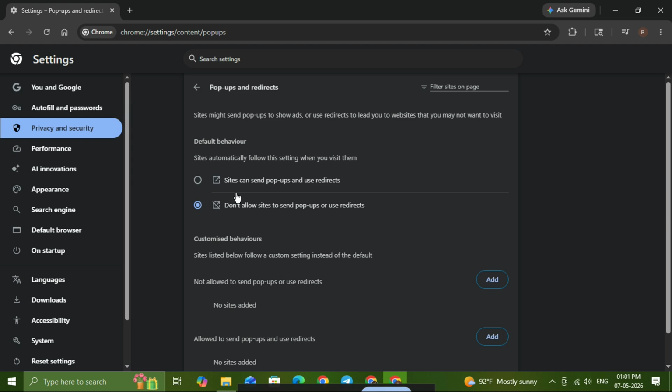On the pop-ups and redirects page, you'll see a setting that determines whether pop-ups are blocked or allowed. To disable the pop-up blocker, select sites can send pop-ups and use redirects. Once you choose this option, Chrome will allow pop-ups on sites that you visit, which can be useful for logins, downloads, payment windows, support chats, and other browser-based tools.